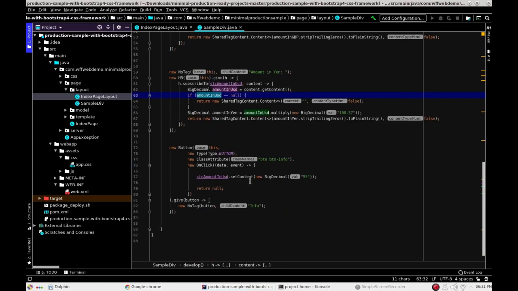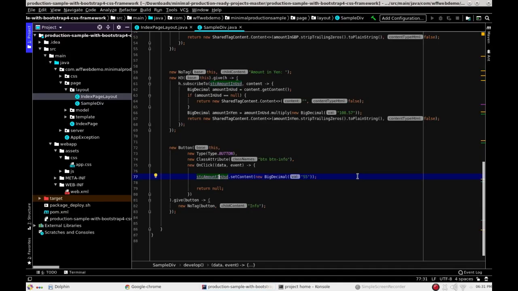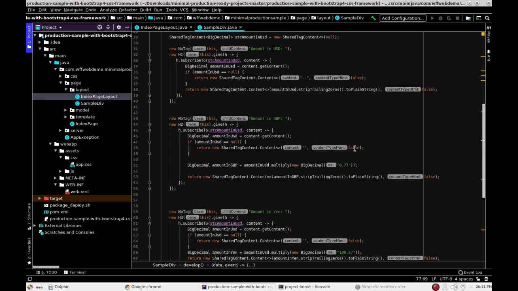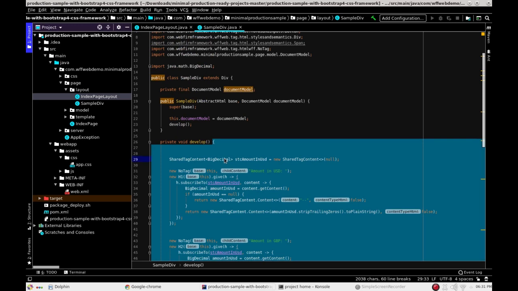So when I am clicking on the button, the content is changed. So we are changing its content. So the amount in USD is 55, the amount in GBP is 42, the amount in yen is 5971.35. So this is the idea of the formatter. The formatter can be used to show the content in different formats. So the shared tag content can have any type of content.